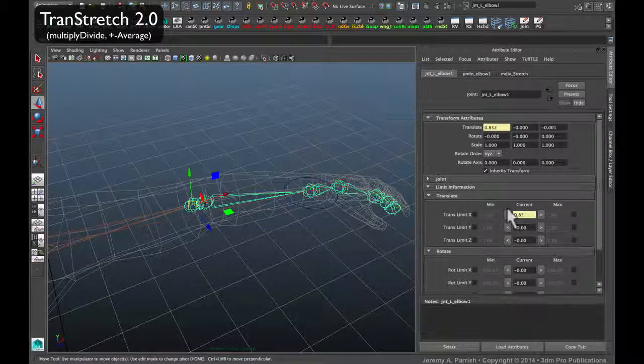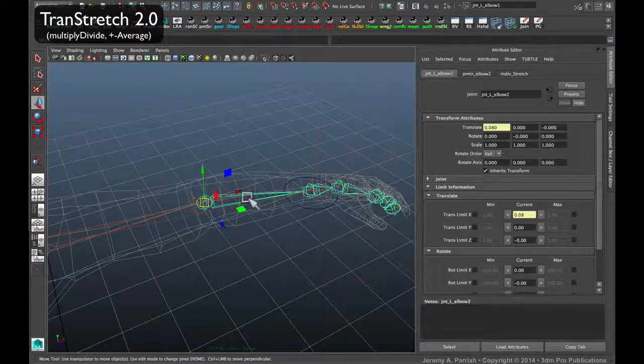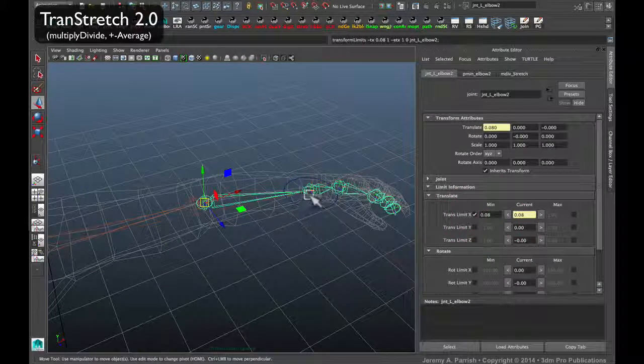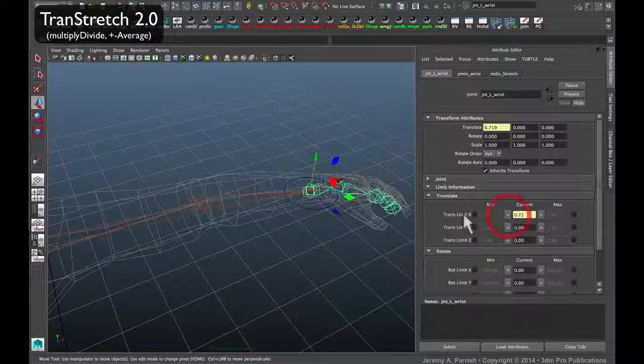Okay? So where it says current, you'll have an arrow to the left and to the right of it. Click on the arrow that is to the left and it'll actually change the minimum value. Then click on the box to activate it. And so now this becomes the minimum value for that joint. And you want to go to each joint and do the same thing. Set the minimum and activate it. Wrist, minimum, and activate.